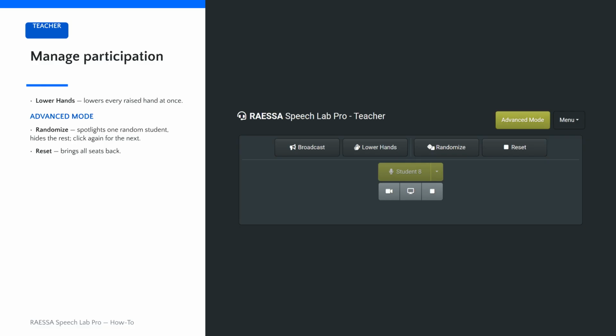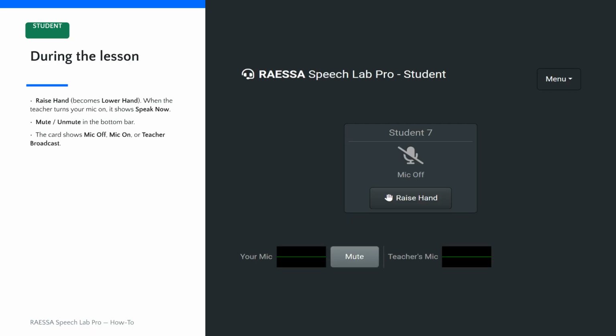Use the Randomize button to spotlight a specific student for a response, or Reset to return the seat grid to its standard view. You can also lower hands for all students simultaneously. During a lesson, the student app provides clear status indicators. Students can use the Raise Hand button to get your attention, and the interface will display Speak Now when the teacher has opened their microphone for a conversation.